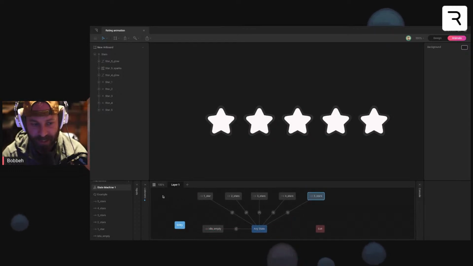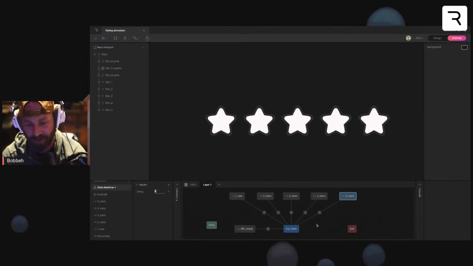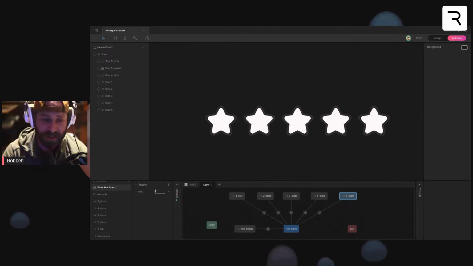We use the any state with a number input to tell us which star we're going to play. So if it's at 0, it's playing idle, 1 for 1 star, 2 for 2 stars, so on and so forth to the very end. So that's how the state machine's set up.